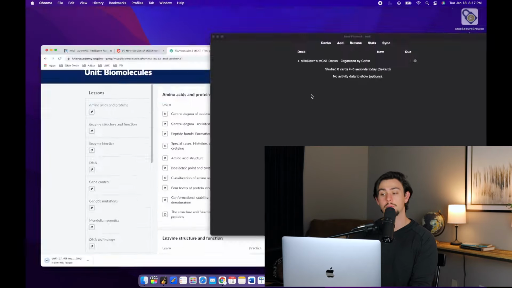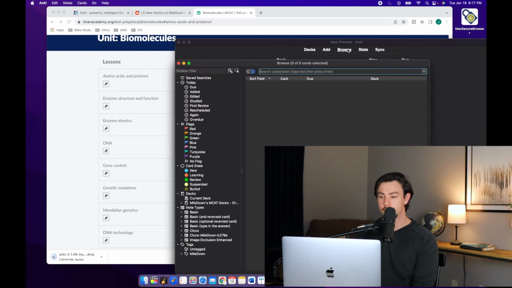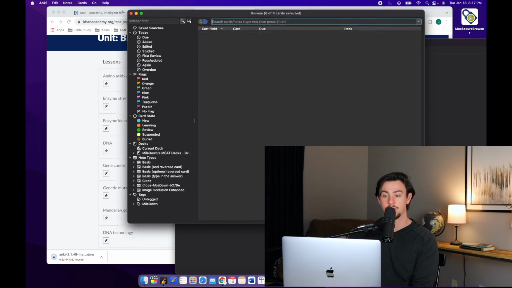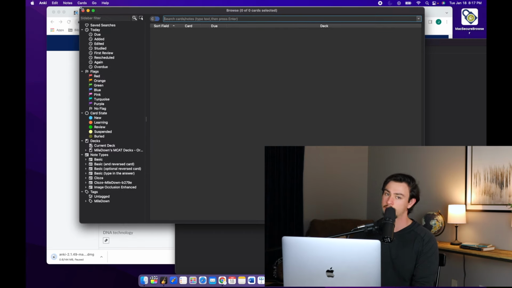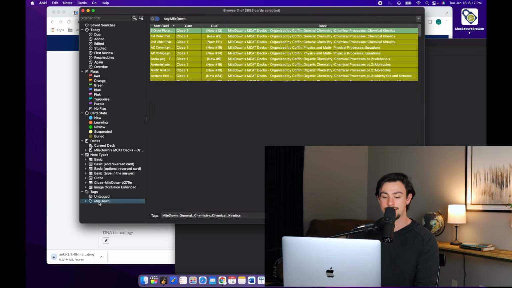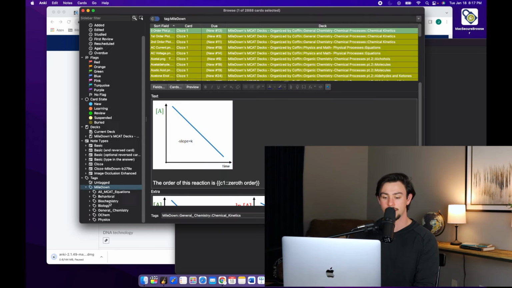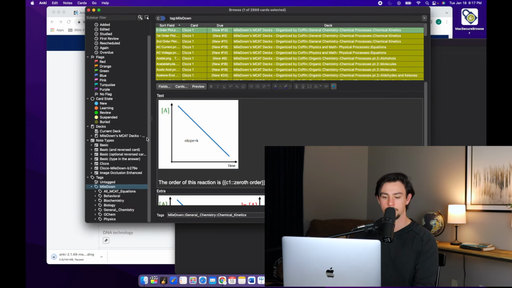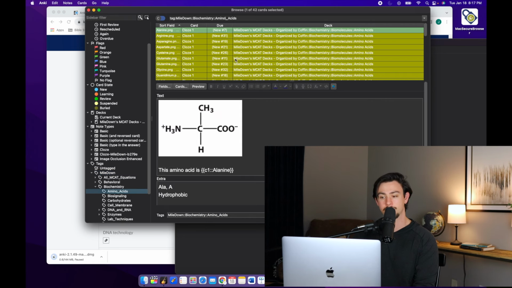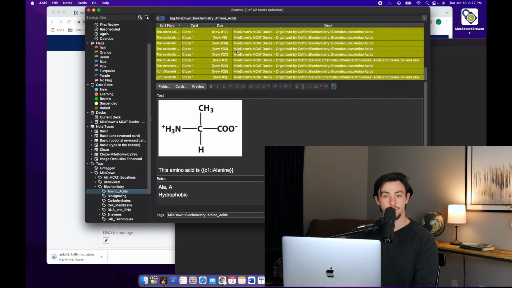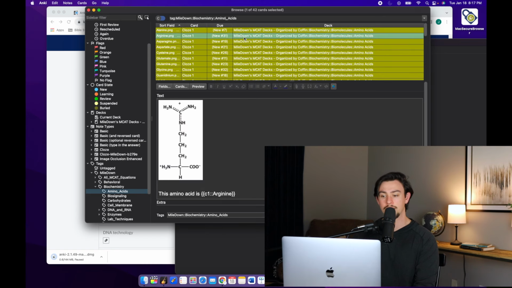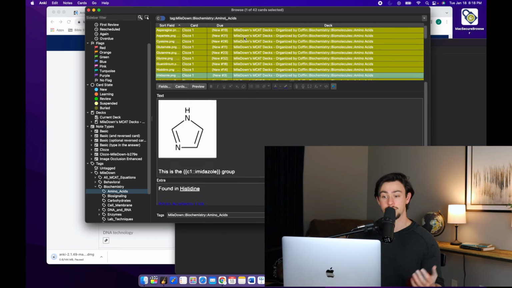Then I would open up Anki again. Go to that browse feature, and now we have to find the cards that are associated with those videos. And this is why this Coffin deck is awesome, because you actually can go down to these tags, open it up, and we just did amino acids, right, which is associated with biochemistry. So go to biochemistry and then amino acids. They actually have all of these videos organized into specific tags.